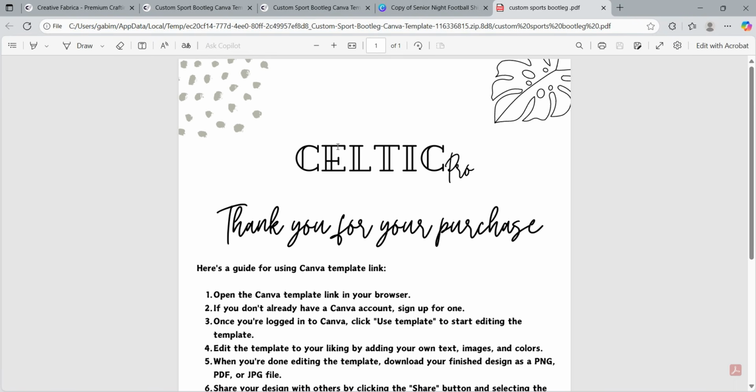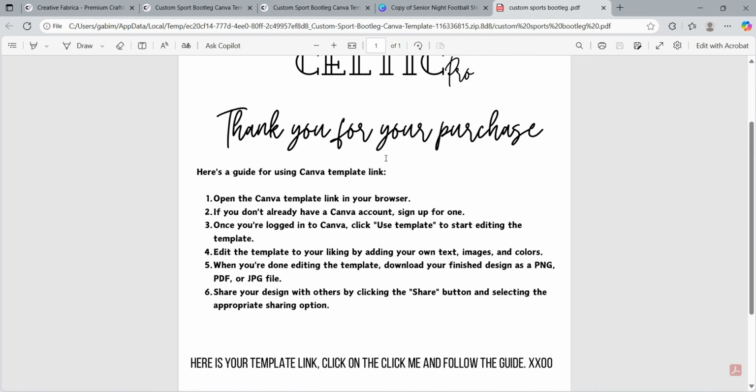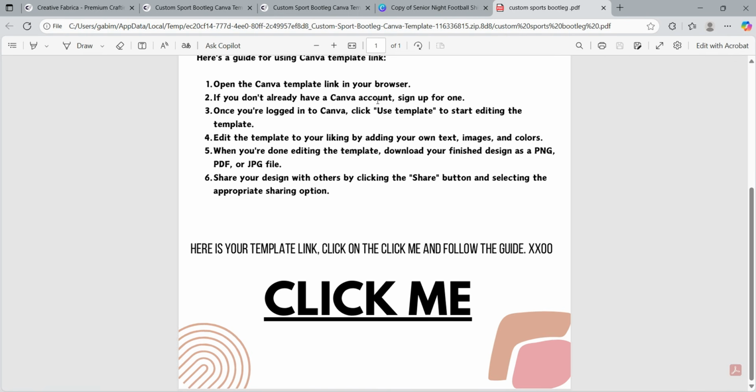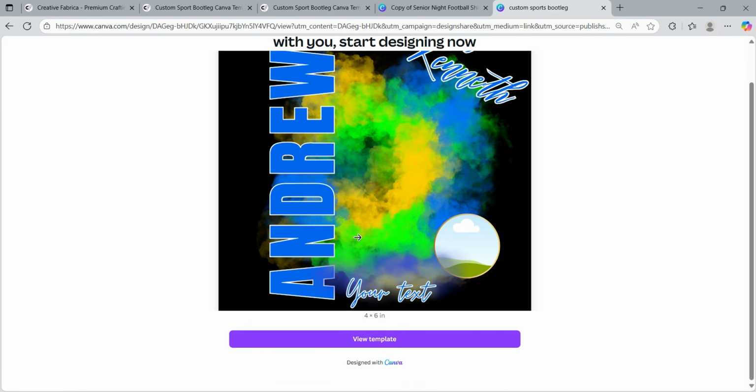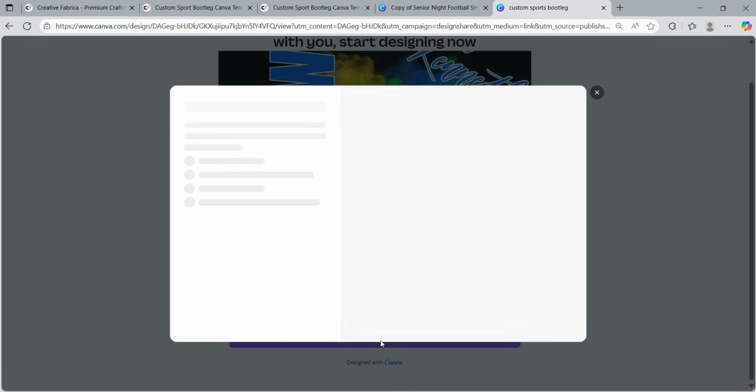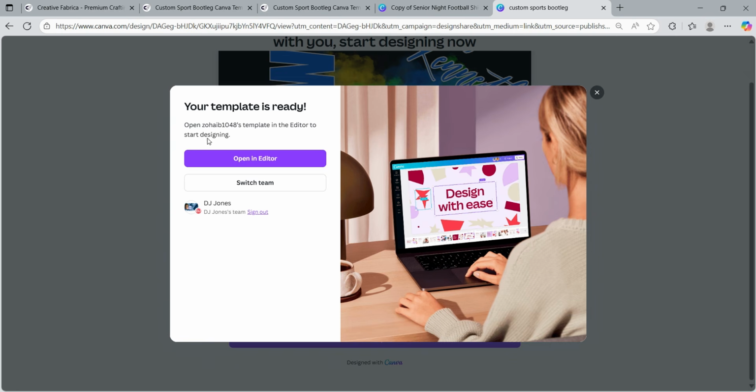It's going to come up. It lets me know that this is from Celtic Pro. They're thanking me for supporting them. They're giving me instructions on how to access it. All I need to do now is click on Click Me. Once I click on Click Me, it's giving me a view of what I'm about to start designing, and the size it's going to come in at is a 4x6. That's not going to interrupt us when we are designing, but I just want to call that to your attention. Click on View the Template, and you're going to open in Editor.